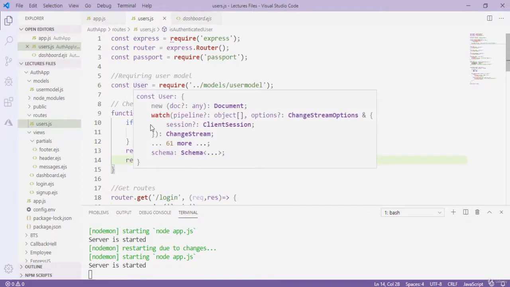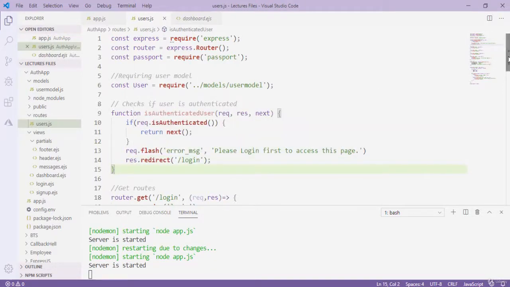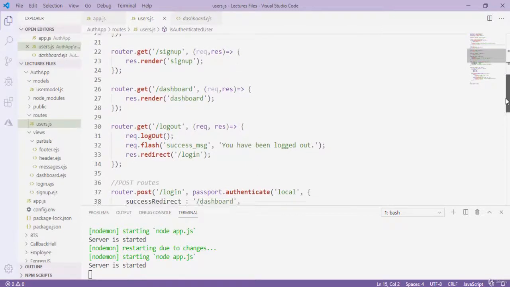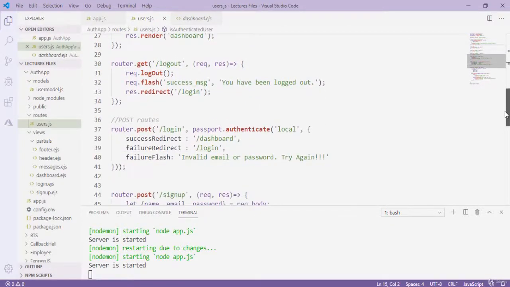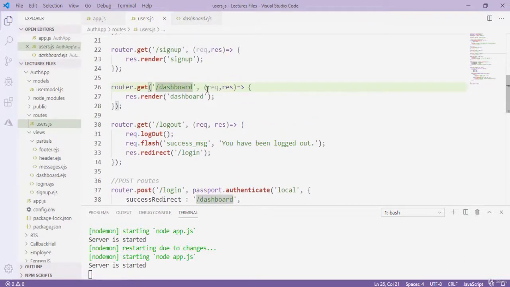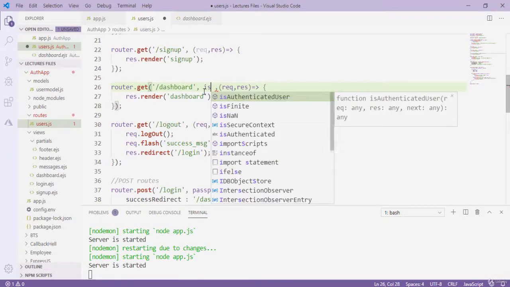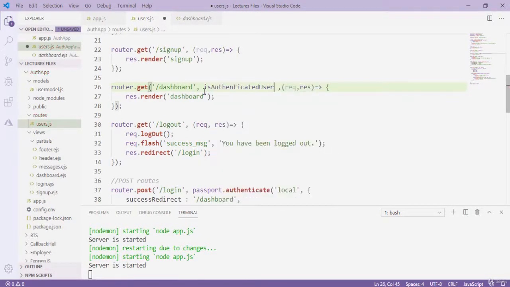Okay, so to use that, I simply scroll down to my dashboard. Here I have to pass a second parameter that will simply be isAuthenticated, and simple as that. Now whenever we go to /dashboard, it first checks whether the user is authenticated, and if it is authenticated, then we will definitely render it. Otherwise we are not allowed to do that.